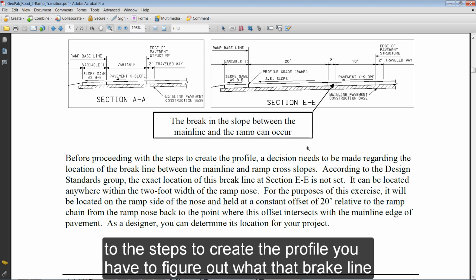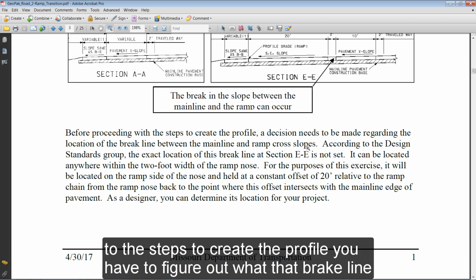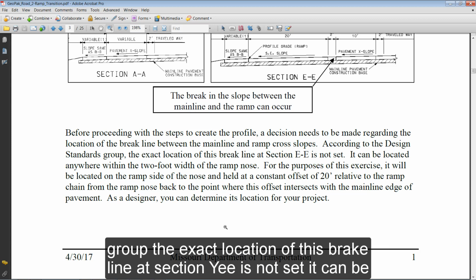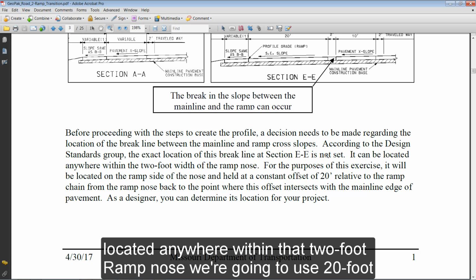Before proceeding to the steps to create the profile, you have to figure out what that break line distance needs to be in the ramp cross slopes. According to the design standards group, the exact location of this break line at section EE is not set. It can be located anywhere within that 2-foot ramp nose.